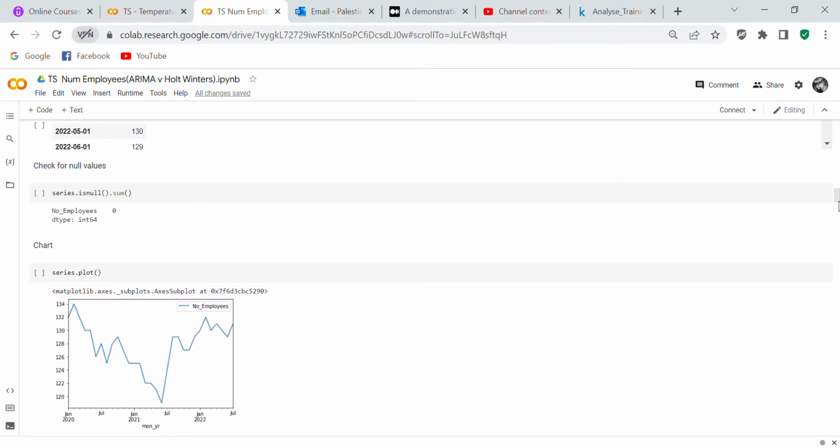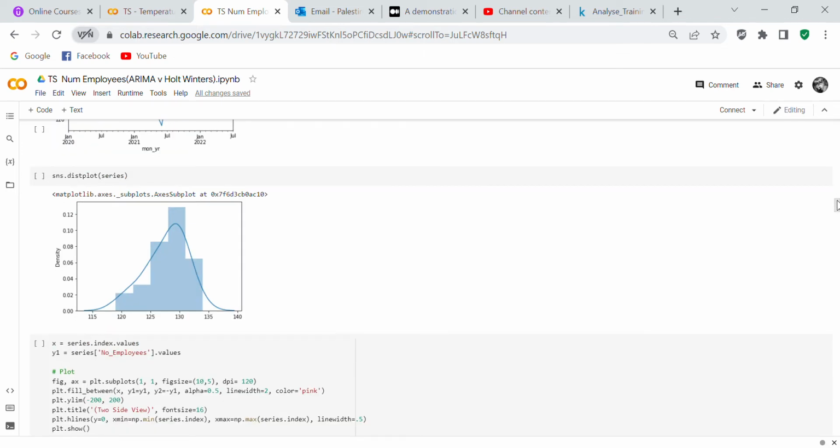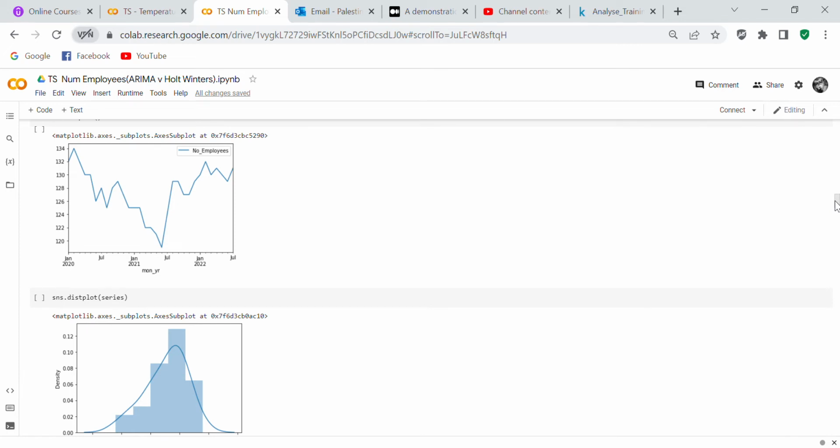Now we check for null values again. There are no null values, and now we plot the series. We plot the series onto a graph, and you can see that it does have some seasonality. I will say that I kept track of this training during COVID, so that's possibly one of the reasons why you had a dip from 119 employees. So you got anywhere from 119 employees to 134 employees.